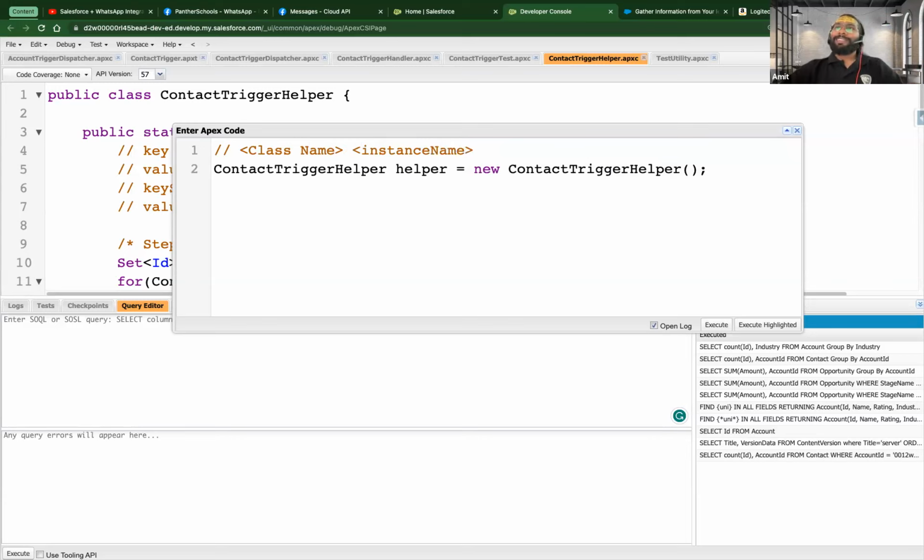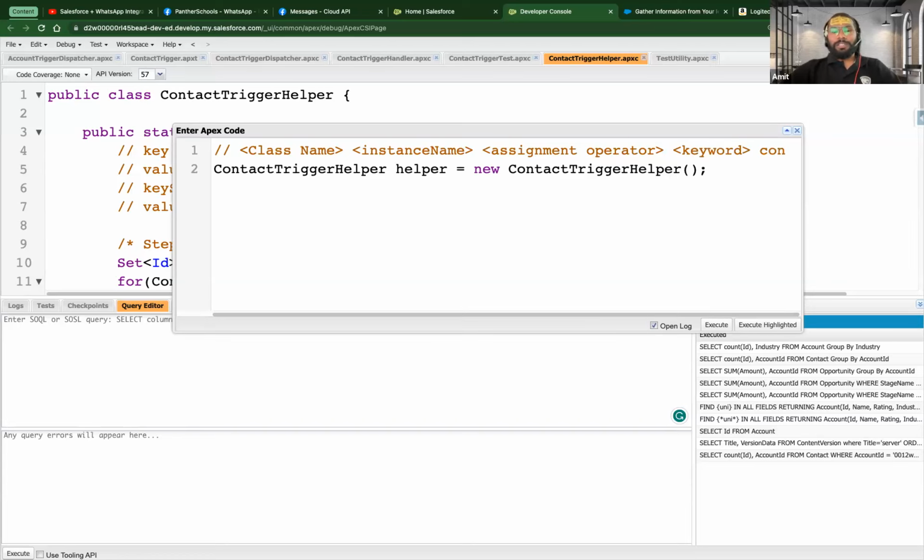Then this is assignment operator. It's not an equal, it's an assignment operator. So the third one is assignment operator. Then fourth one is a new keyword that is basically used for creating the instance. So it's a new keyword. And then next one is the constructor of your class.